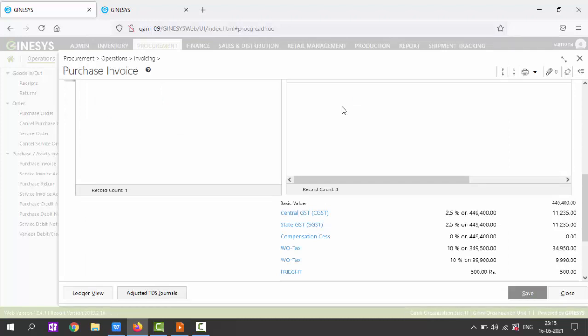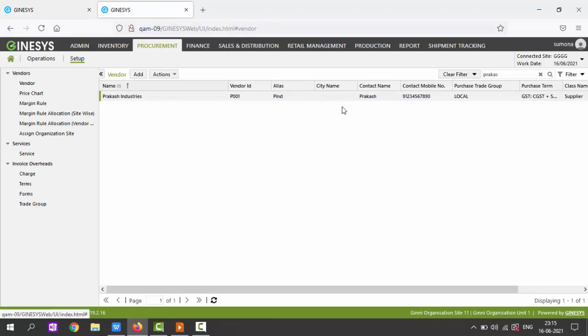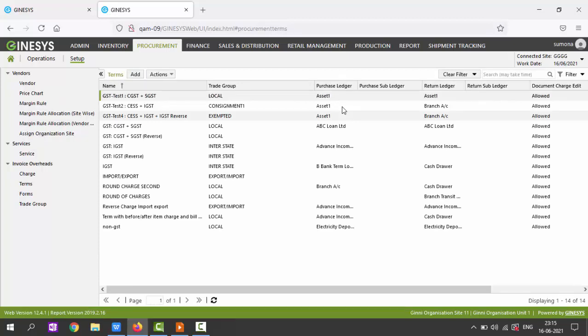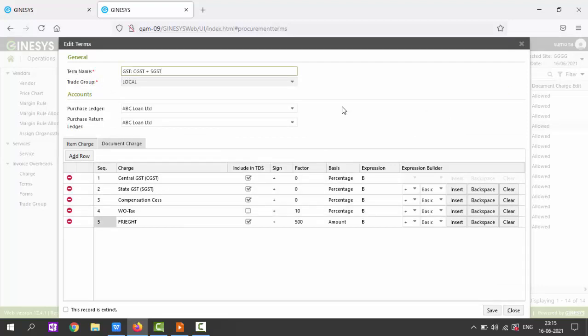This value for TDS applicable including tax is populated from the term definition. We can see it from the TDS term definition over here. It was already there, which we used to define with respect to, say, service categories, that include in TDS columns are there, and we can specify which of the charges is included in the TDS calculation and which is not. As we can see, out of these 5 charges, 4 have been marked as included in TDS, and the without tax charge, that is WO tax, is not to be included in TDS.